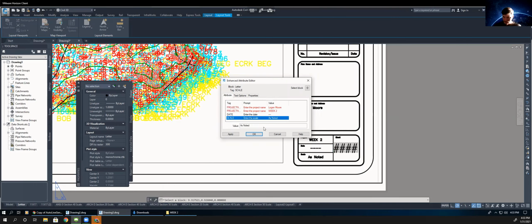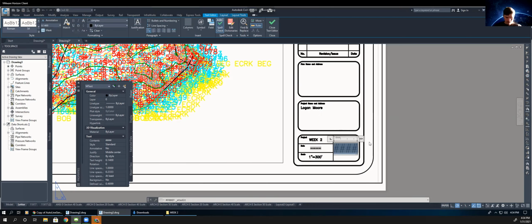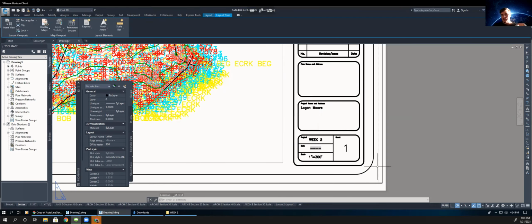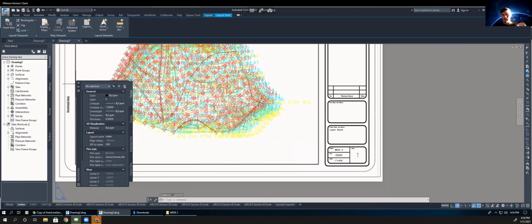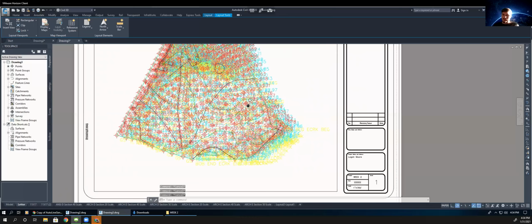Scale: 1 inch equals 300 feet. Sheet 1. And there you go. So that's that part of the assignment. So that's basically the first half.